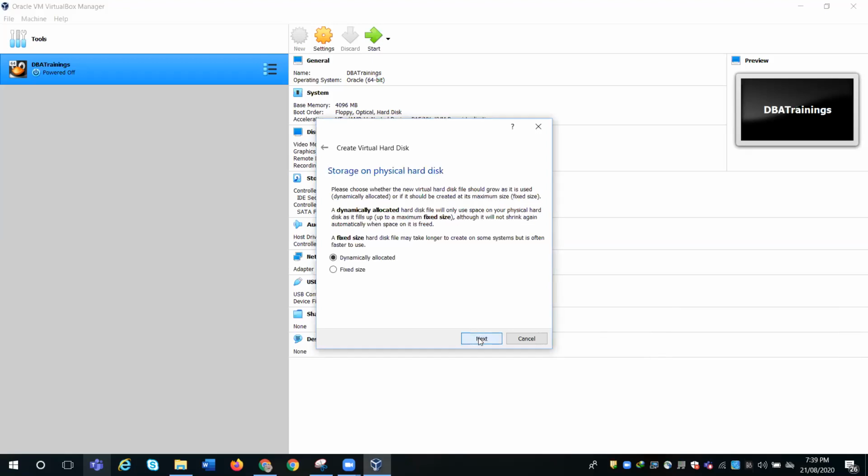Now let me go to the next. Here you can see it is asking me for the allocation. So for allocation, I am choosing dynamic allocation. Why am I preferring dynamic allocation? Because I don't want to use all of my hard disk at the same time, and that's why I am giving the hard disk as per my need. Got it? So I prefer to use only the hard disk which is used currently, and it will grow as per my business need. Got it?